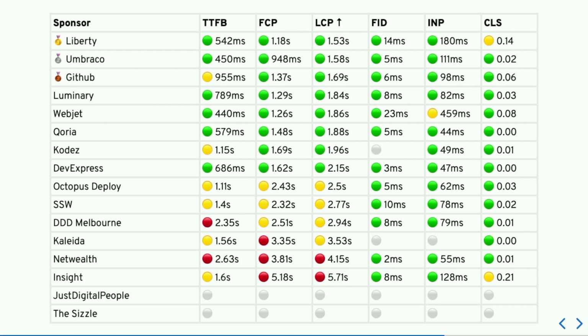Does anyone want to guess why GitHub is such a high score? In other cities I've done this, GitHub was number one. Any guesses? Sorry, what was that? Server-side rendering, yes, that's true.